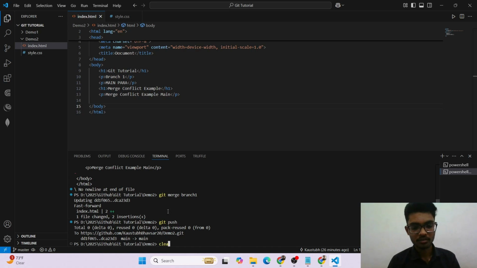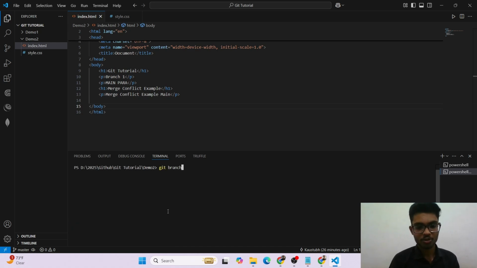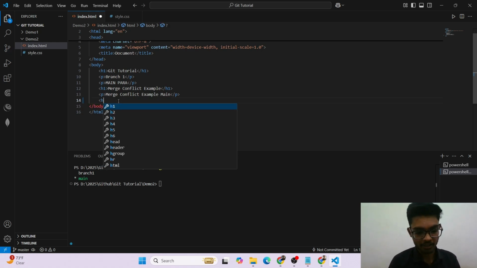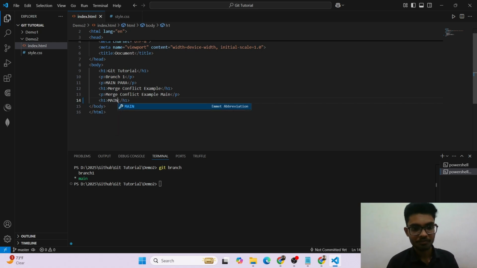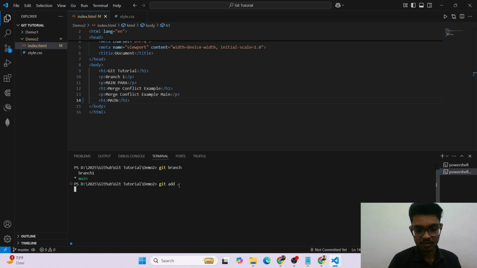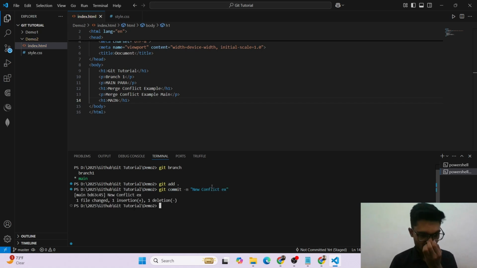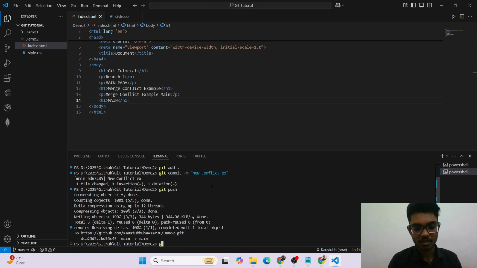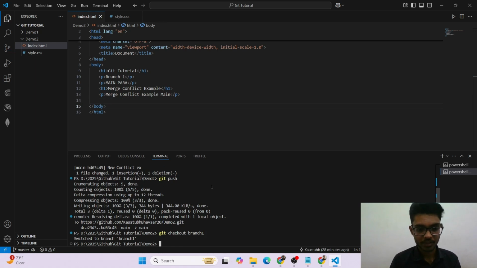So clear the terminal first, use git branch to see which branch you are on. I am on my main branch. I added one h1 tag here as main. I added the changes. I committed the changes. Git commit -m new conflict example. Okay, I added that. Git push. I pushed that into my main. I'll switch now to a different branch, which is my branch one. So git checkout branch one. Yes, I'm on my branch one.